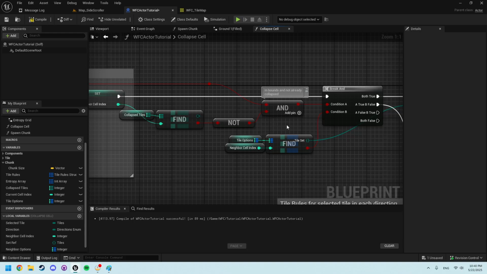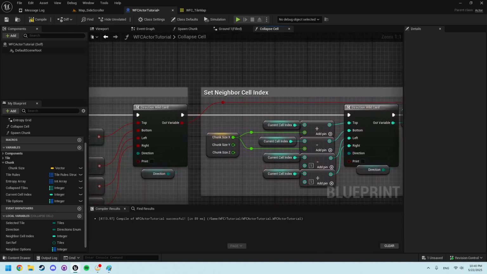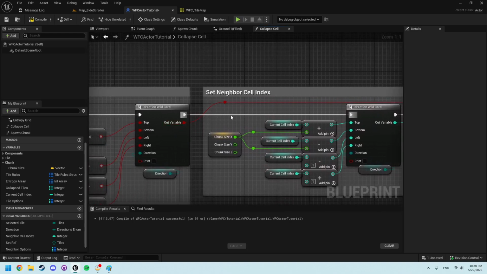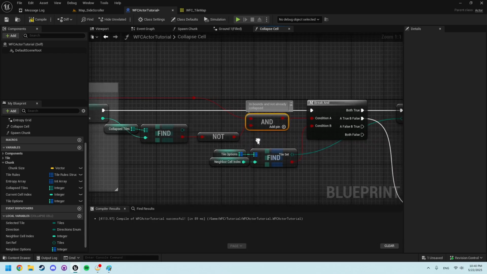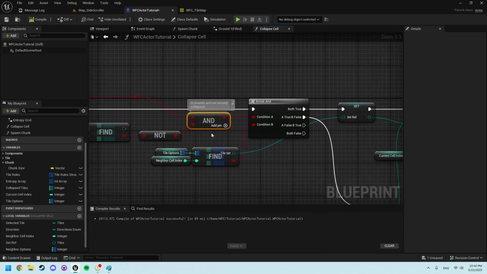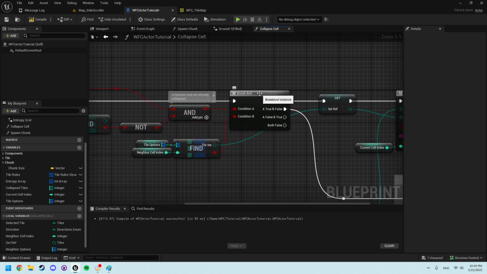We're checking an AND. This AND is making sure that if we follow this red, we are in bounds. That's what the out variable is. It's only true if we are in bounds and if the neighbor is not found, if it's not already collapsed. All right, so that's what this AND is checking. And now we're doing a break AND. We need to compare these two and do a few different things based on their results.